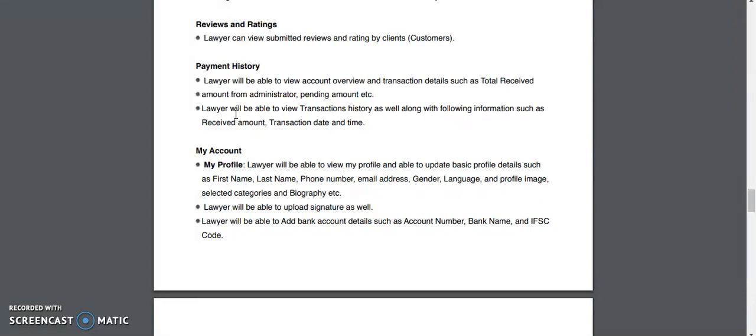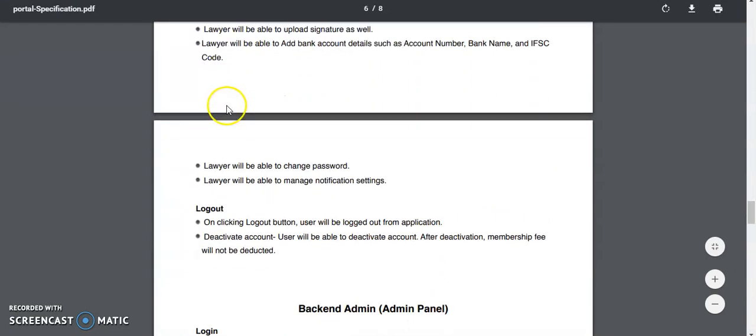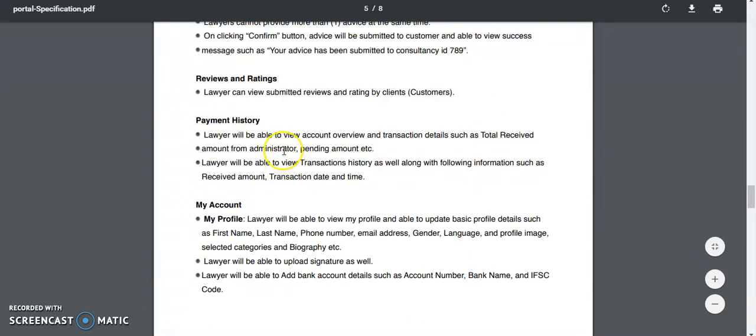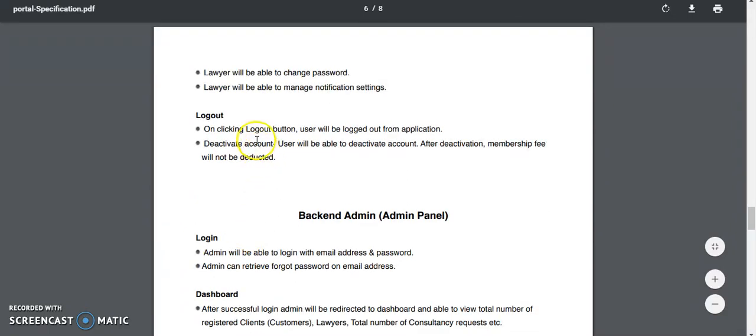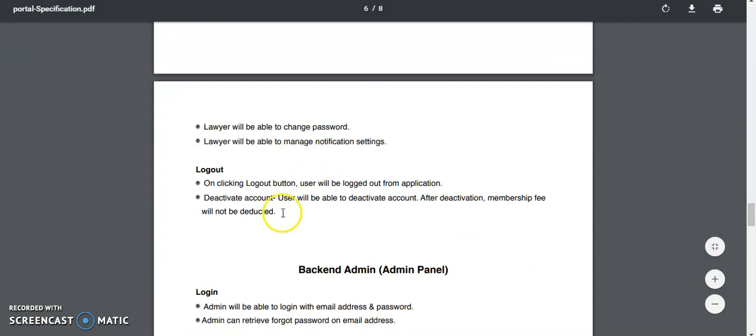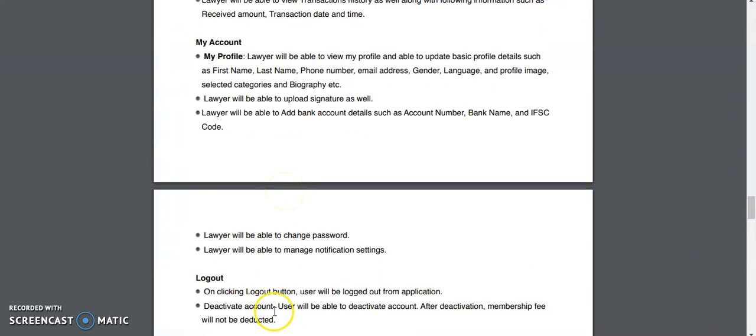Also, it will show the transaction histories, that will show the received amount, transaction date and time. So yes, that will be very easy for us to integrate, because we have already implemented those things in multiple websites, so it will be very easy for us. And I believe the my profile page will be the same as the user section, and there will be a logout option also, and it will allow the lawyer to log out from the application. So it is basically a very easy thing to implement, because it is a basic component in any website.